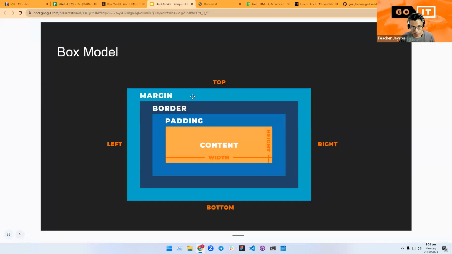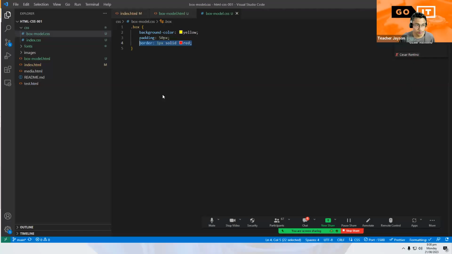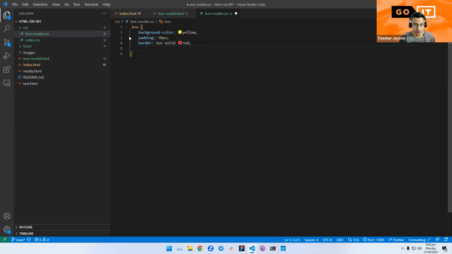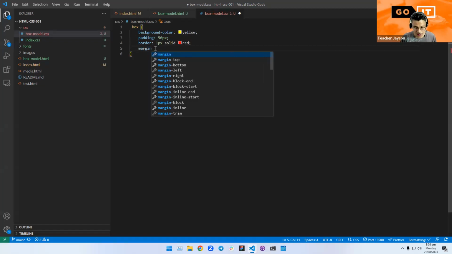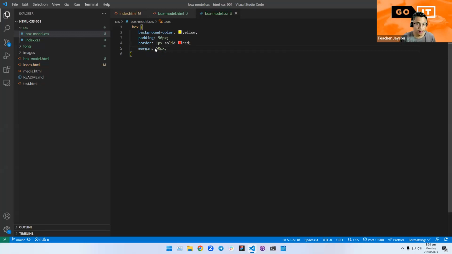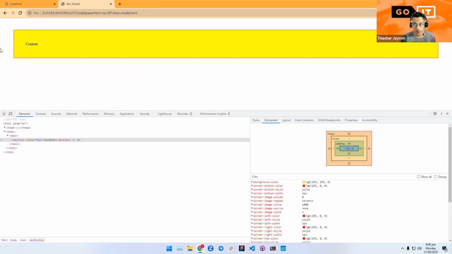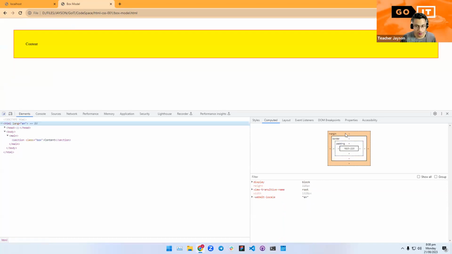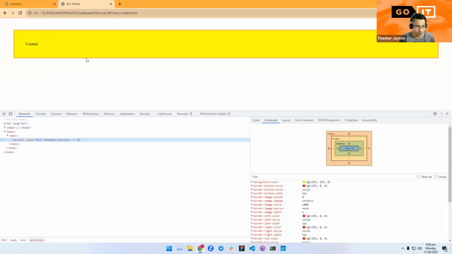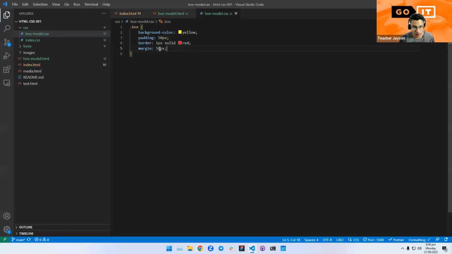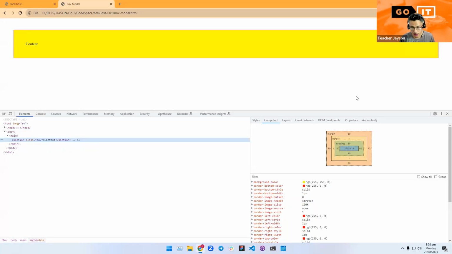And outside the border, we have the margin. So if the padding is the spacing inside the element, the margin is the spacing outside the element. So we can see that the element now has a space outside it. So it now has a spacing, or margin, of 50 pixels.